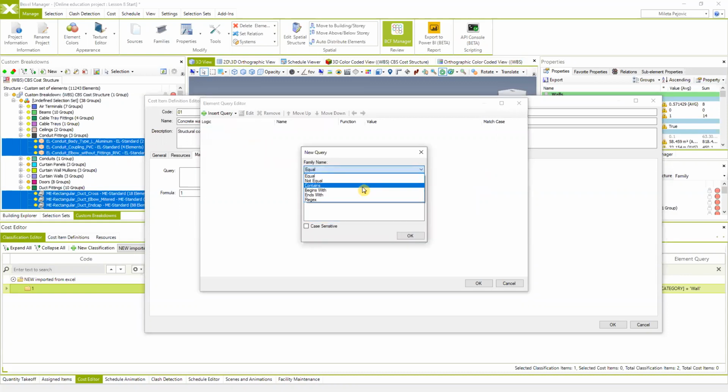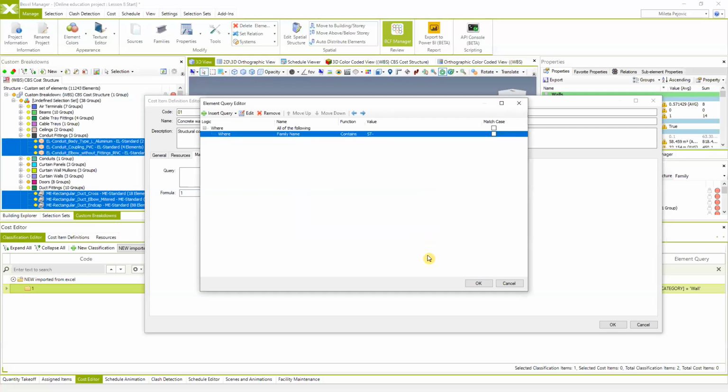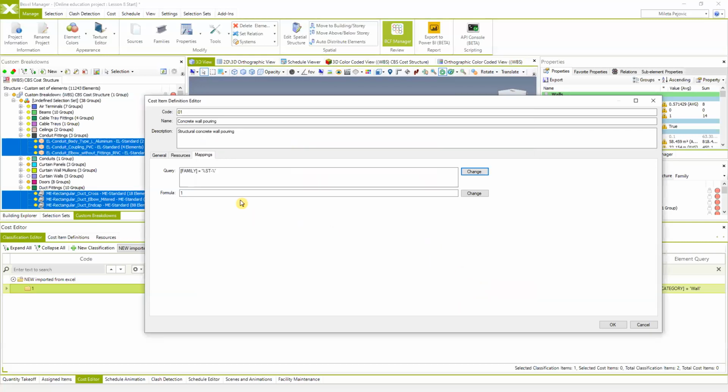And in this case, you can use any property available in the project. In this specific demo project, we know that all structural walls or all the structural elements have, let's say, prefix or part of the name contains ST. So we can use the option contains or begins with ST. And when I hit OK, the system will automatically generate this query.